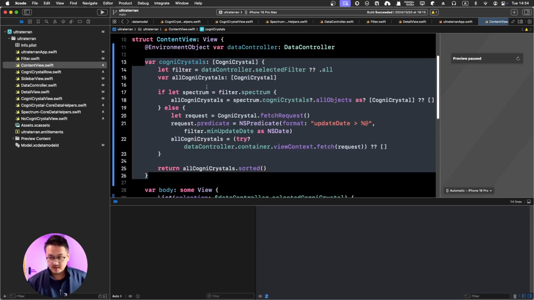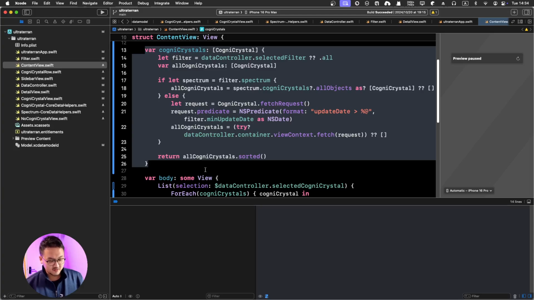So if you think about this, the sorting algorithm, we pass in a cognitive crystal, we define the sorted data sorter, and we get the spectrum, we get all the cognitive crystals, and we have a fetch request, a predicate, right? And we have updates, and then we just return the sorted cognitive crystals. But this is dealing with data, and we have to refactor it. So let's do it.